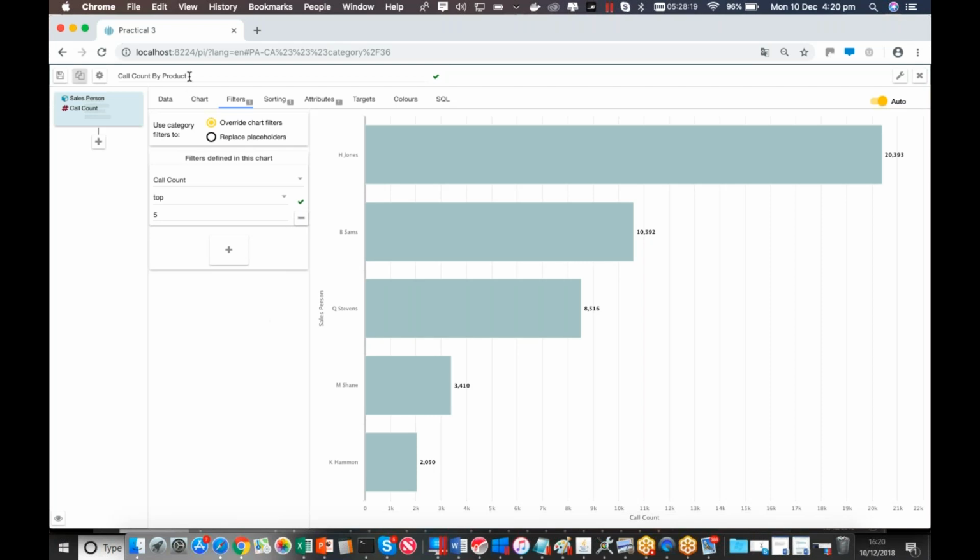Now, the chart name up here is saying call count by product, and that's actually because we created this chart from another chart, so the title isn't really valid anymore. So I'm going to change that title. So I'm going to change my title to Very Chatty Salespeople. Now, when I do that, I could just save this. But actually, because I've changed the chart title, I've got this button here as well. So I can now save this as a new chart.